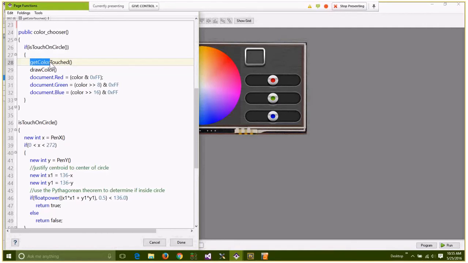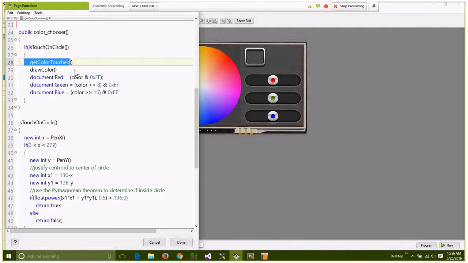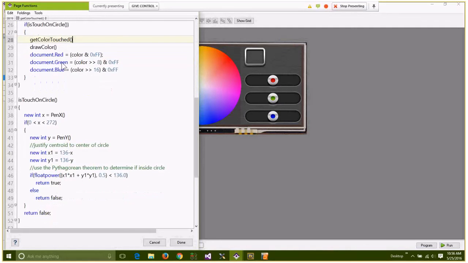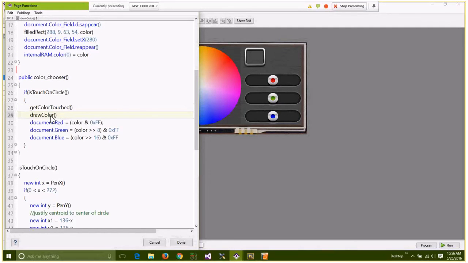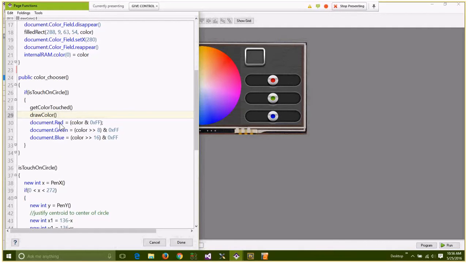This function here is one we wrote. It basically just gets the current x and y coordinates of the current touch, and then gets the color of the pixel at those coordinates. Then we call the draw color function, which is the same function we called in the first example, which just draws that color swatch. And finally, we want our sliders to update to the correct color shown. So instead of setting our color variable to the value of the sliders, we are setting the sliders to the value of the color variable. So let's see that in action.